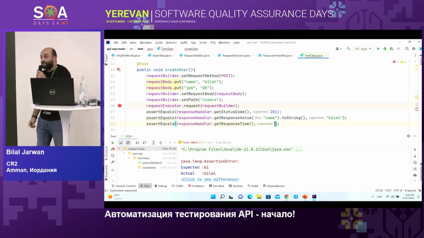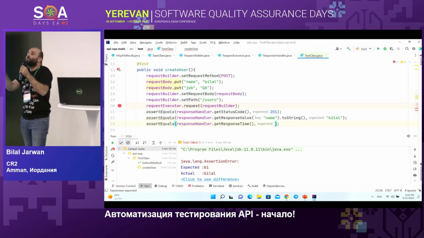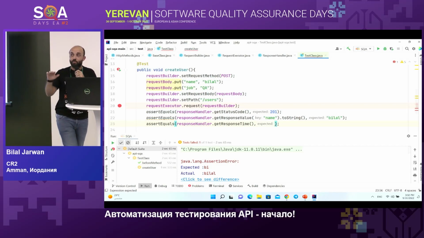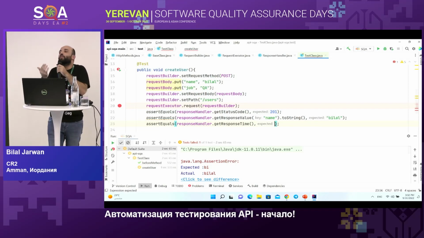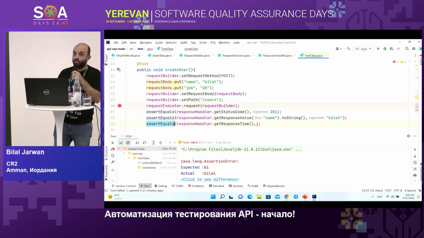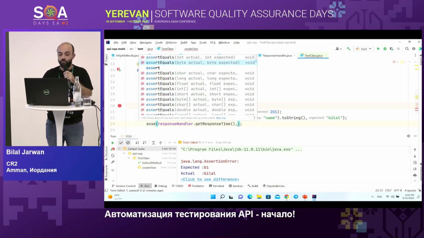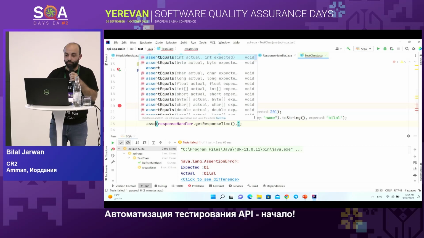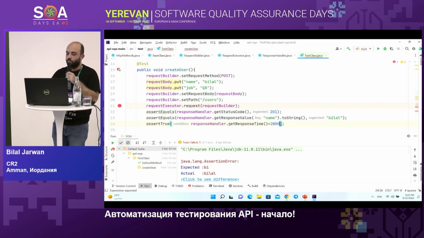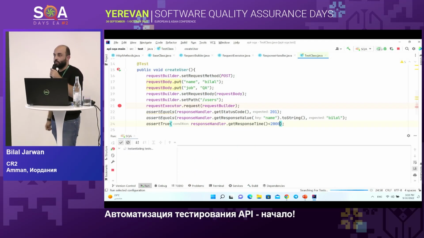Thank you. So you can say less than or greater than, right? It's not a good approach to use assert equal because it will fail every single time, since you cannot determine what the response time will be. So you should replace assert equal with assert true. Cool? Assert true. And then you will say assert true response time, for example, less than 2000 milliseconds, and you will see if it works or not.